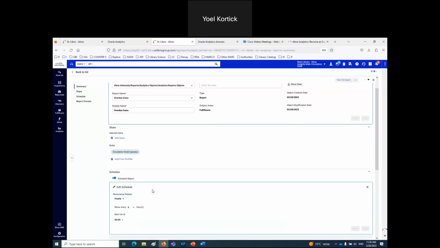So the recurrence pattern, the hourly is not really relevant for analytics. It's not relevant at all for analytics. As you know, and as we discussed in one of the earlier sessions, the ETL, which is the extract, transform, load, the export from Alma to analytics, is something that occurs once a day. So sending a report hourly is meaningless because for 24 hours, it will be the same report. So let's send it daily even. So we can send this every 1 day.